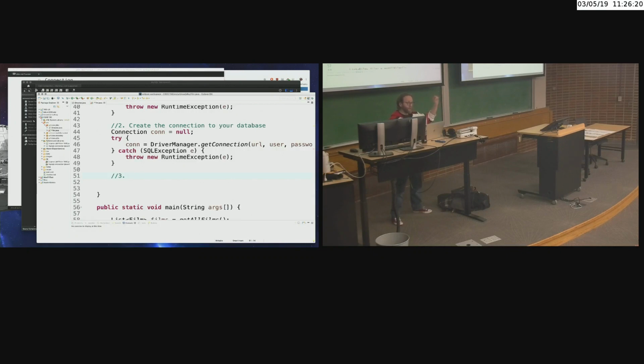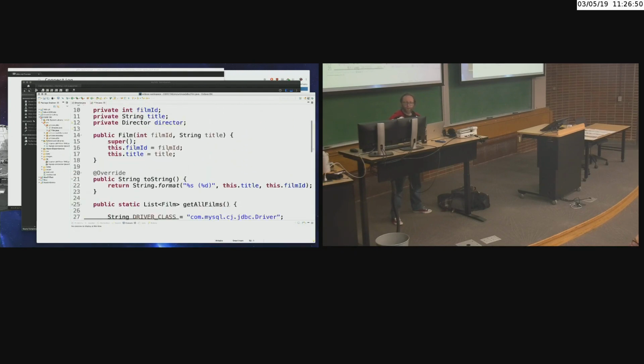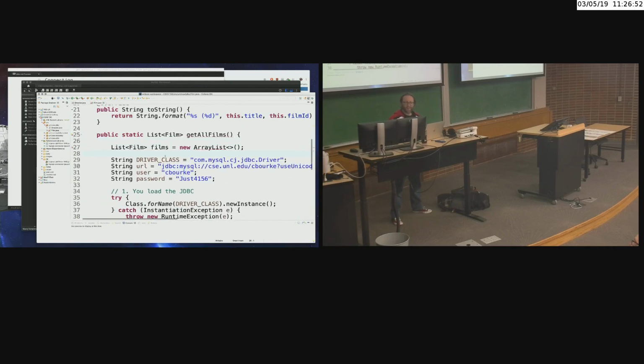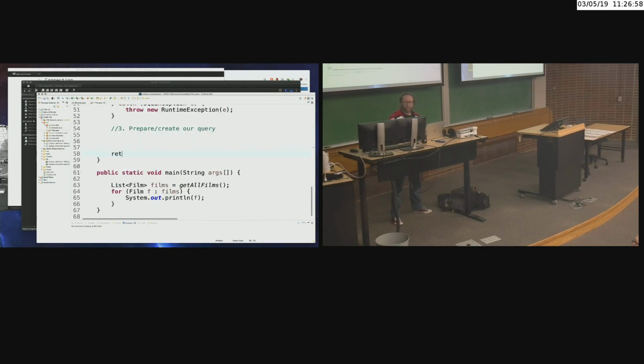So we loaded the driver. We've got our connection. Now we need to actually do something with our connection. So what we're going to do is prepare and create our query. Right? So I'm going to need a few things here first. I'm going to need a list of films, right? Films is equal to new ArrayList of films. And in fact, maybe I should put that at the top. Here we go. I'll put this at the top because that's the thing that I'm going to actually return later on. So down here at the very end, return films. Right? And now all my syntax errors go away.